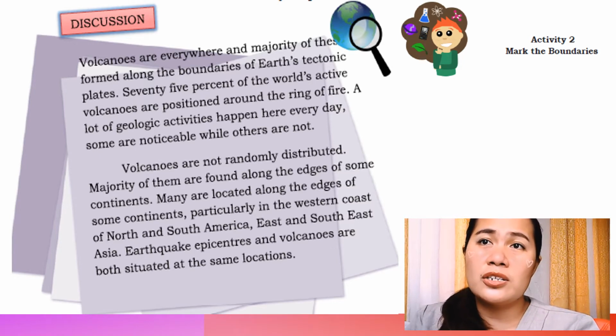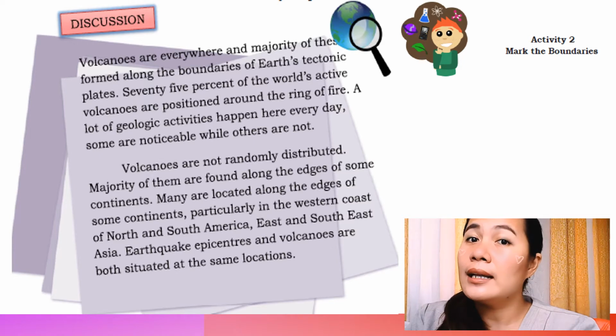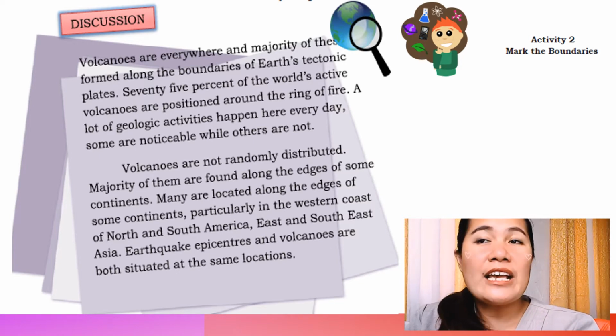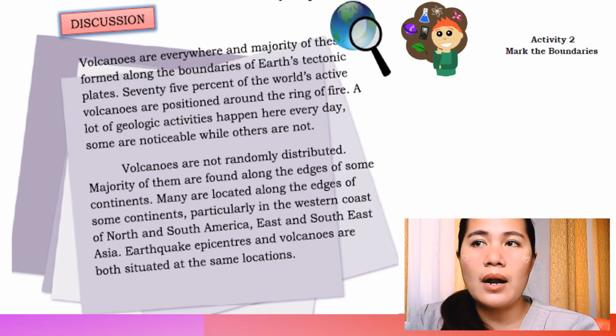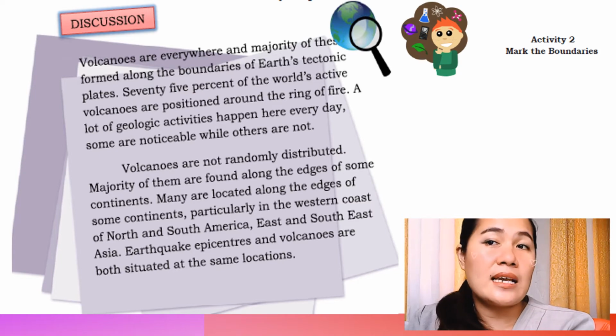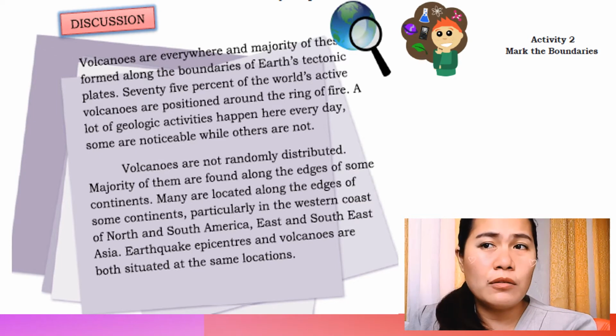So the discussion states, volcanoes are everywhere, but majority of these are formed along the boundaries of the Earth's tectonic plates. 75% of the world's active volcanoes are positioned around the Ring of Fire. A lot of geologic activities happen here every day. Some are noticeable, others are not. Volcanoes are not randomly distributed.